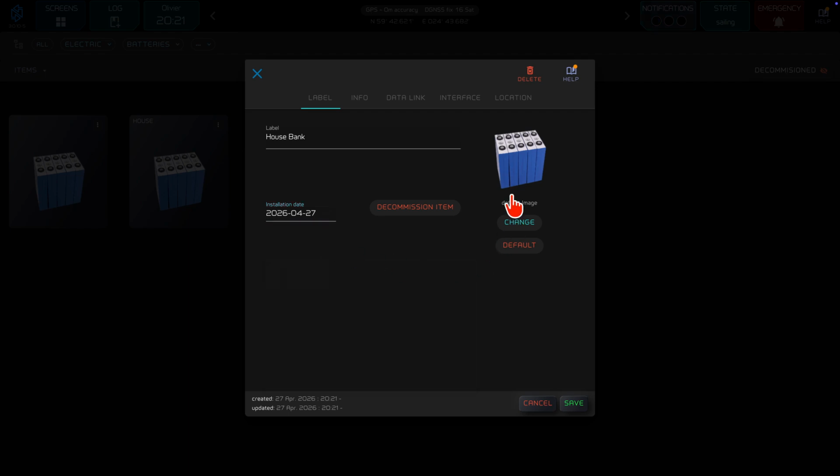You'll see an image field here too. For batteries, leave it. Once the data link is set, the dashboard widget takes over the card and the image is never seen. Tap Update at the bottom to save. The other tabs stay locked until you do.